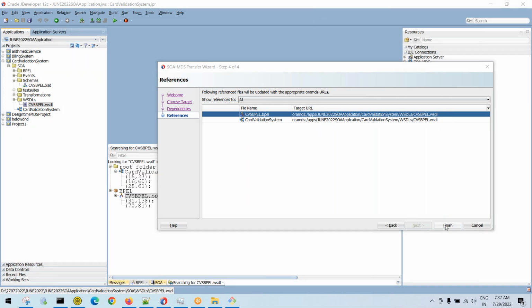If no questions, simply click finish. But when you are doing it, read every instruction on the screen, guys. What is this? The first line: following referenced files will be updated with the appropriate oramds URLs. Read every instruction and try to understand what they are talking about. Okay, click finish. If I click finish, immediately this visual along with the XSD will go to the MDS folder, MDS path, okay? Our design time MDS.